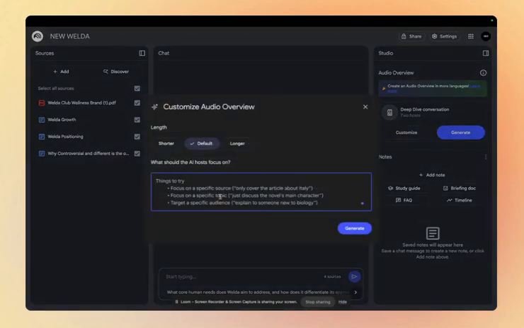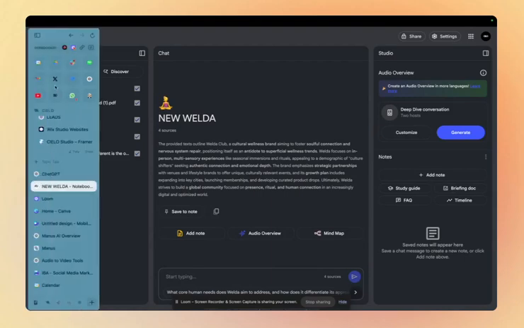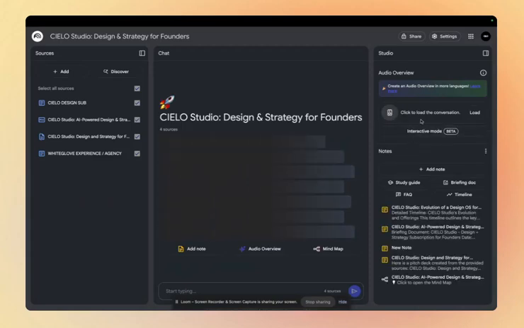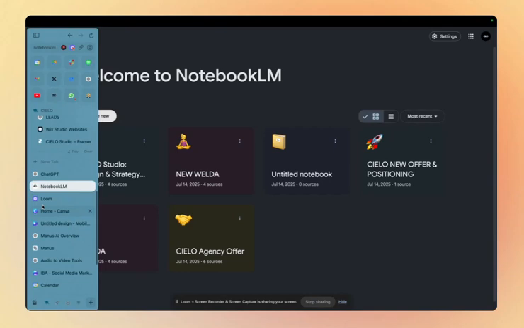And then you can customize it. You can say, okay, focus on why it is really important to be controversial in this day and age. And then you can make it shorter, default, or longer, anything like that. And then you will simply hit generate. Then it will come up with a podcast, and then you can simply listen to it. It is quite good. So that's the first step.